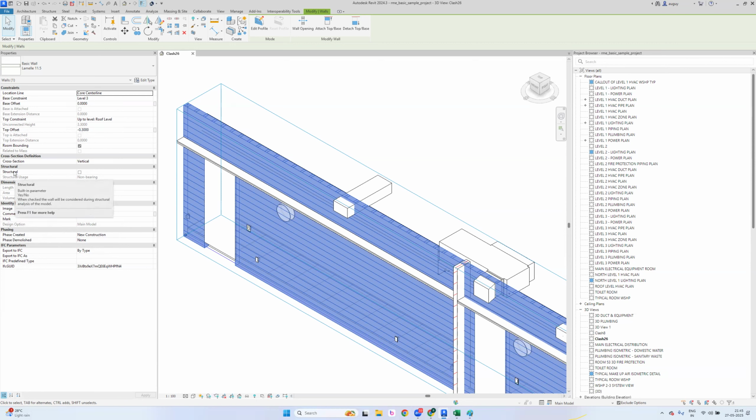Structural, Boolean. Yes or no? What is it showing over there? Yes or no. What do you mean by that? It's a Boolean. Integer. Correct. No, it is showing yes or no. Integer. Structural usage, drop down list.